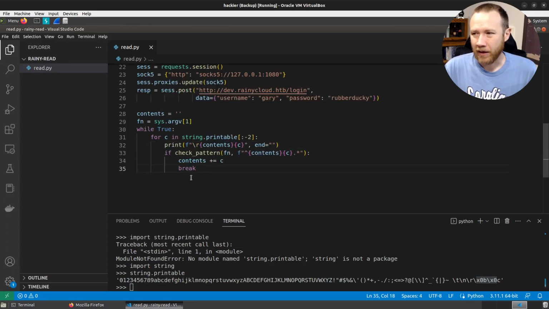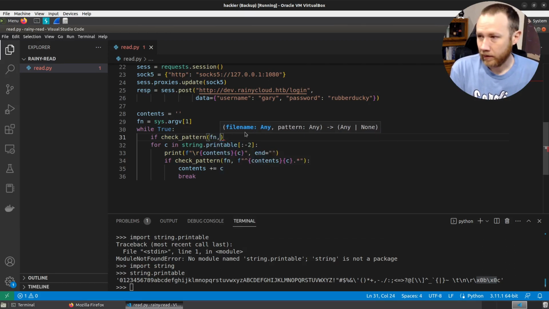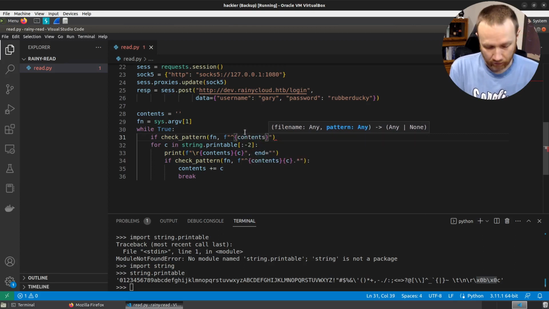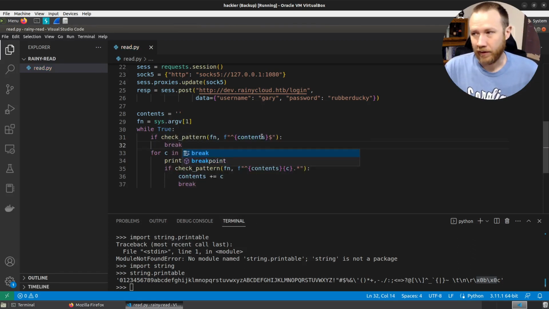The other thing I have to figure out is how do I get out of this, right? I mean, hypothetically, I could just hit the end and keep trying new letters over and over again, but I'm just going to do a check at the front before we even do this loop. And we will say if check pattern, and it's going to look very similar. So fn, and then here's this contents. So if the contents is, I believe that's the end of line, if that matches, then we are going to break out of the while loop, because what we're basically saying is there is nothing else. Contents is the contents, and so if that's the case, we're done and we leave.